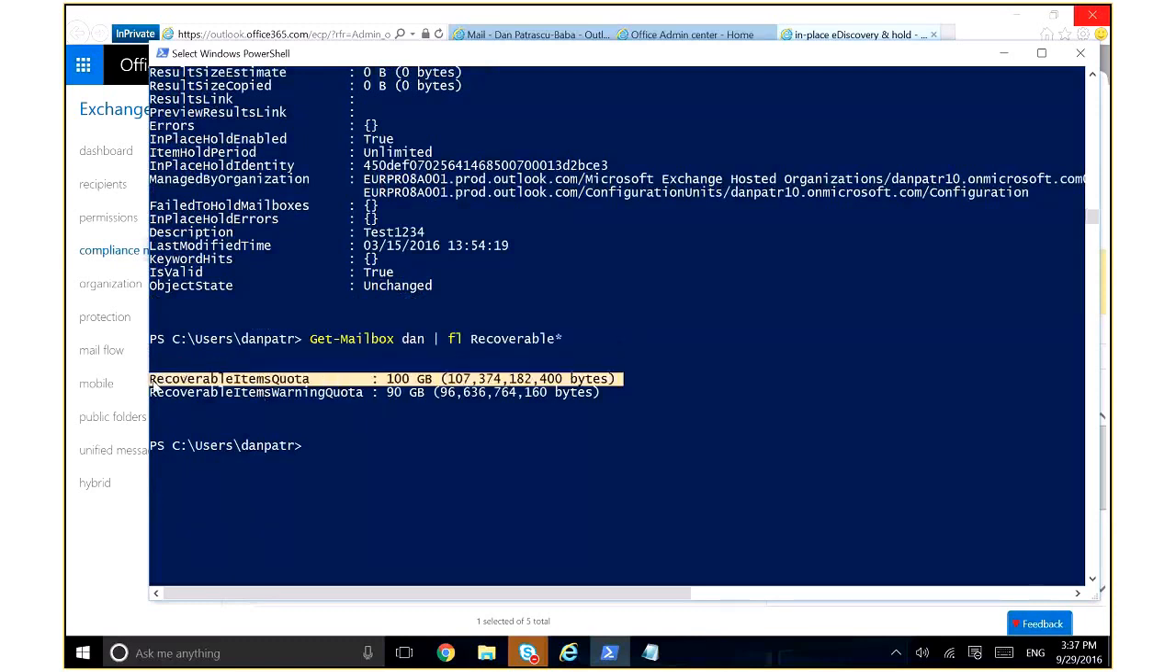Why? Because from the architecture, when a user deletes an email, for example, that is on hold, the email will disappear from the view of the user, and this would mean that that specific email will be transferred to the folder that is the recoverable items folder. And this recoverable items folder, by default, has a value of 30 gigabytes. And if you enable a hold for that specific recipient, then it will automatically grow to 100 gigabytes.